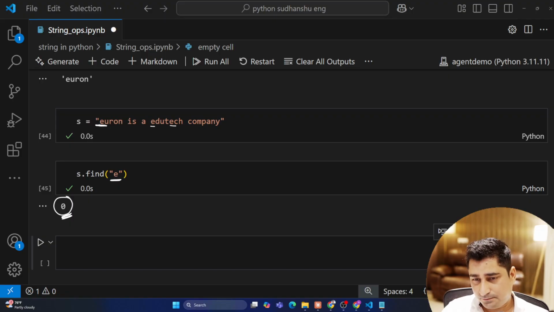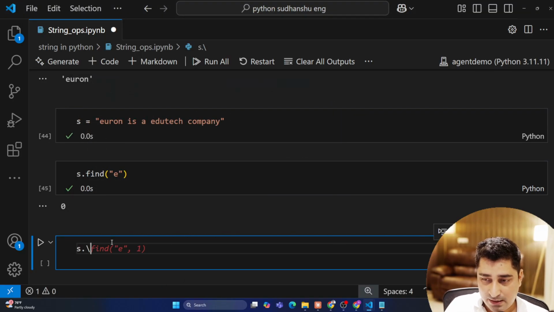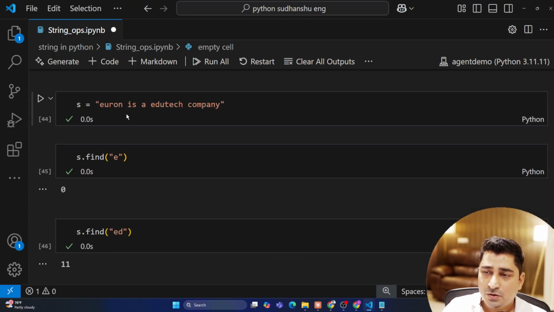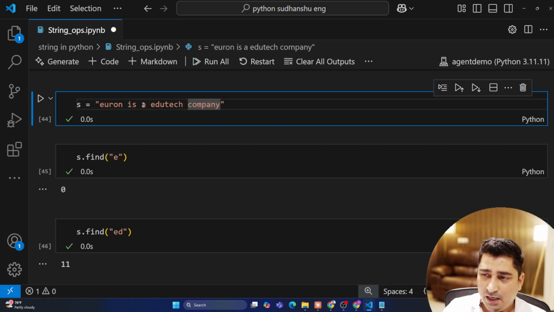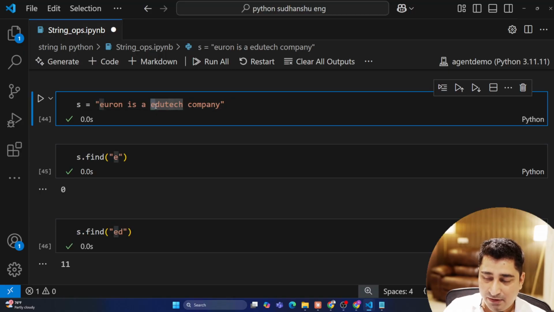Simple. Now, let me show you a couple of more things over here, guys. So here s dot find. If I'm going to write s dot find, and here I'm going to write ed. So this is a substring which I'm looking for. It will start looking into this string, and wherever it finds the ed combination, it is going to give you the very first index. Means it is going to give you the index for the very first character, which is 11.